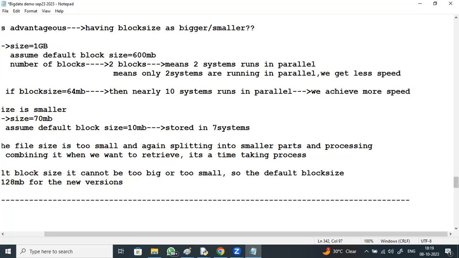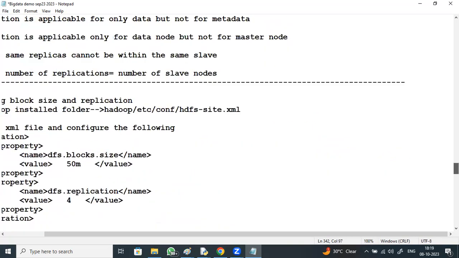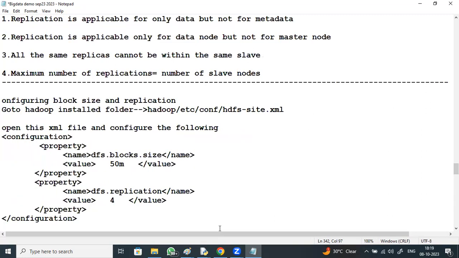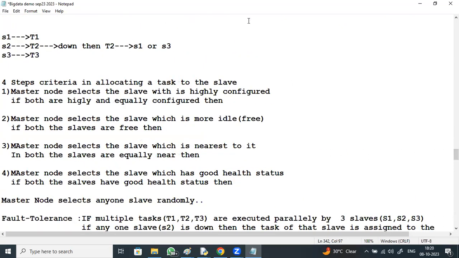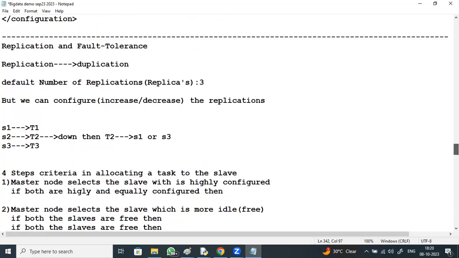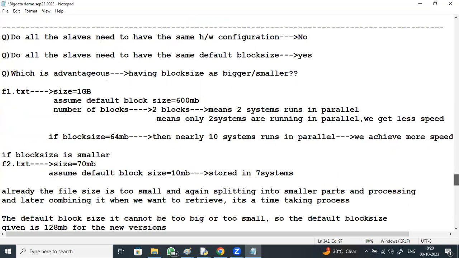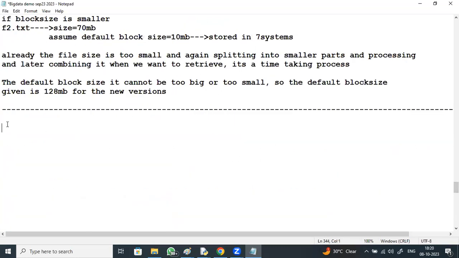Understood what is meant by fault tolerance, replications, how increasing or decreasing the block size and replications matters, and what criteria is followed in allocating the task to the slaves. Replication gives fault tolerance. I'm writing a note here.